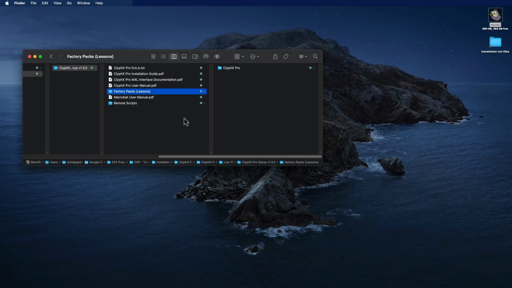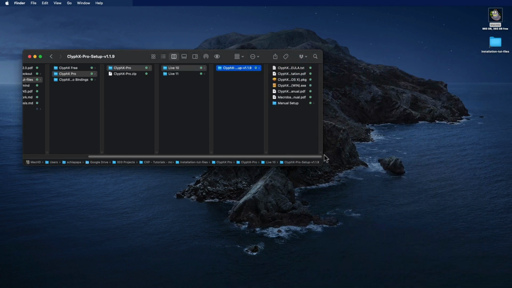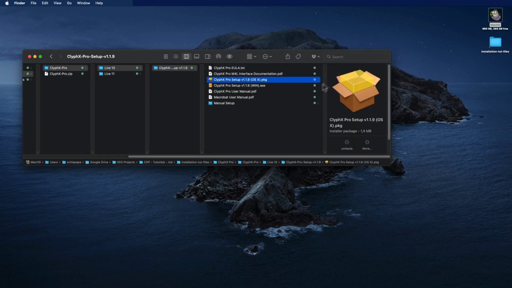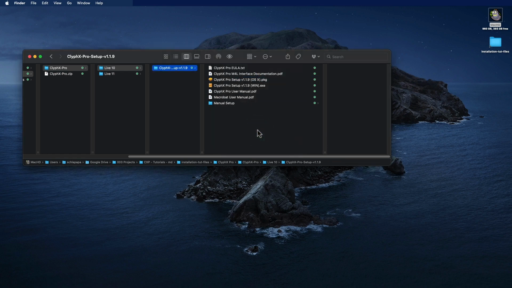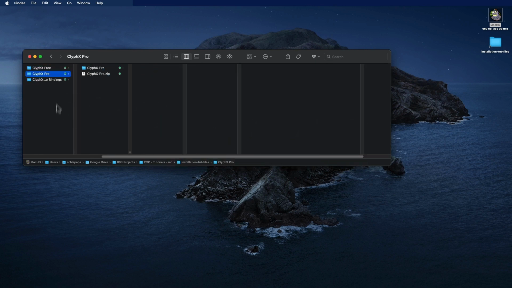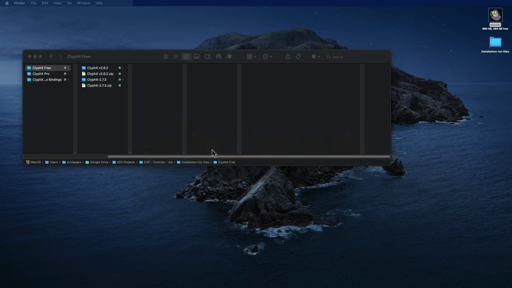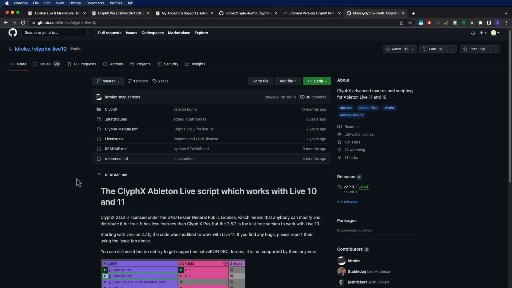Now let's have a look at Ableton 10. ClyphX Pro for Ableton 10 has an installer routine. So you just open that up and it copies the files for you. So let's not do that. Let's have a look at the last free version. You can get it on GitHub. I'll post all the links I mentioned down in the description.